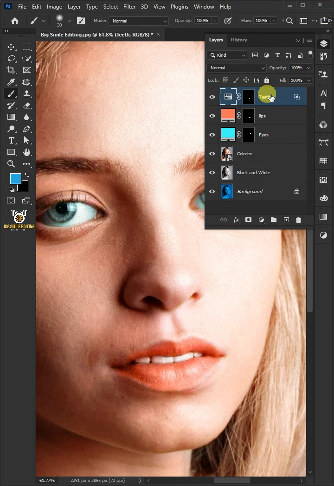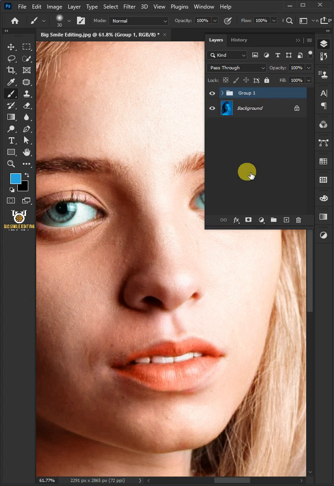Select the 5 layers by holding down the Shift key. Then press Ctrl-G to place them into a folder group. Double-click on this, and rename it Colorize.